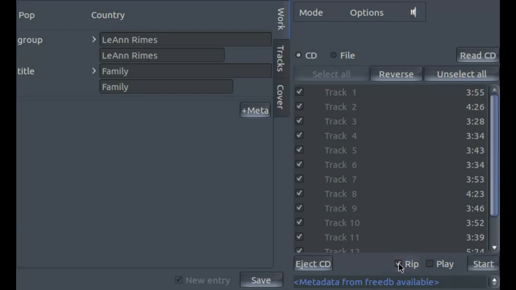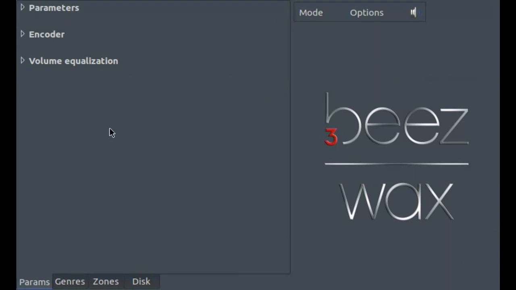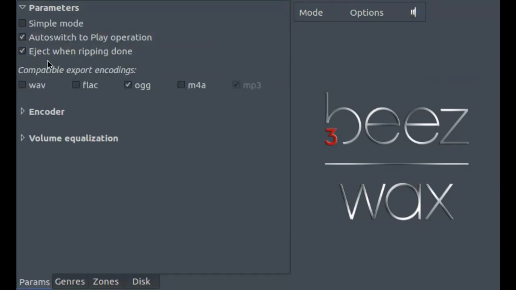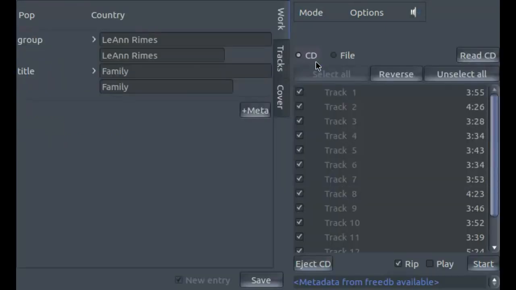When the rip operation finishes, normally wax will eject the CD automatically. That behavior can be controlled in config mode on the params page under parameters, where you can see the option eject when ripping done. Normally this option will be selected, but if it is not selected, then when ripping finishes, you will need to eject the CD manually using this button.